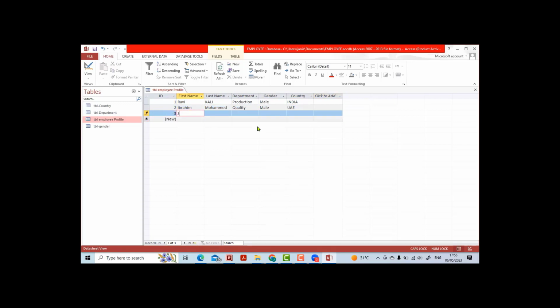Say James, say Pala, and say finance. Say male M, and then select anything you want. Okay. So this way you can create a drop-down list. But also there is another way.